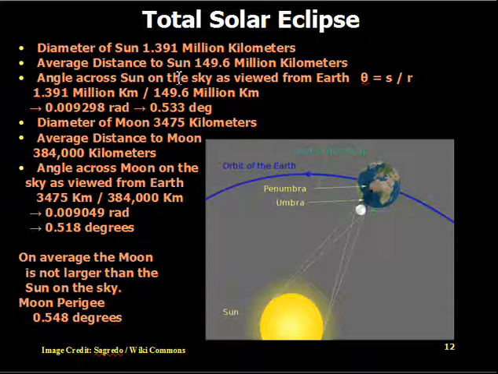And I do this calculation for the sun and get it into degree units. It's about half a degree, 0.533 degrees is sort of this average angular size of the sun on the sky. For the moon, diameter, distance, doing the division, the average angular size of the moon on the sky is 0.518 degrees. And again, you can see here, the moon being smaller than the sun, that wouldn't produce an eclipse.